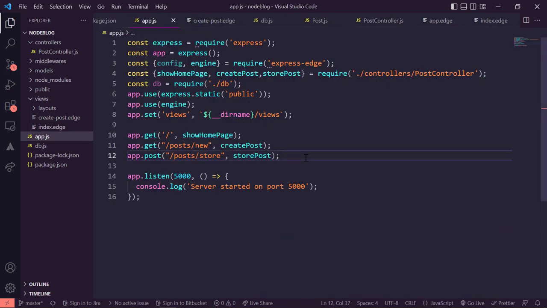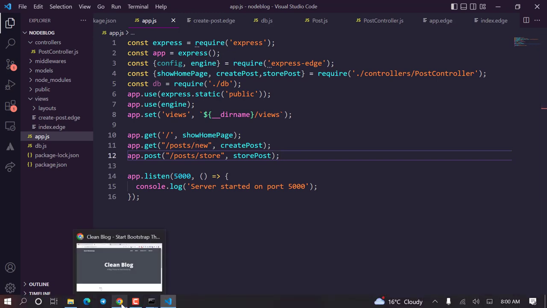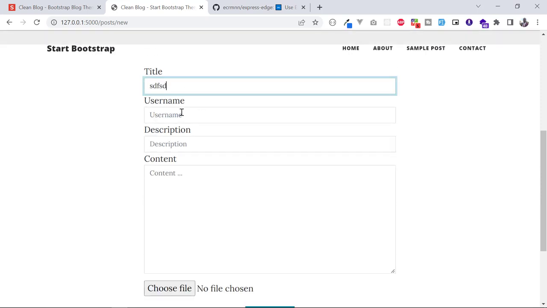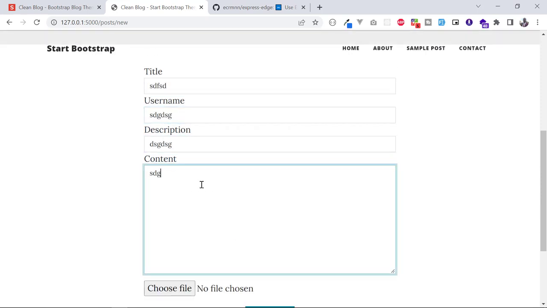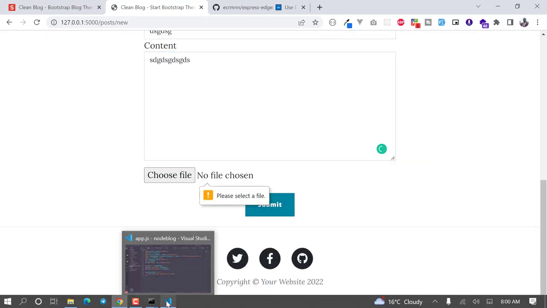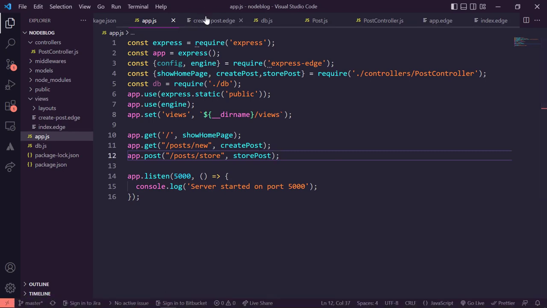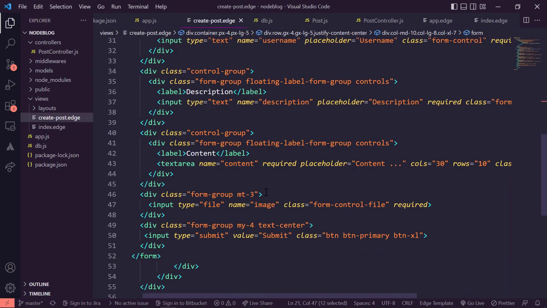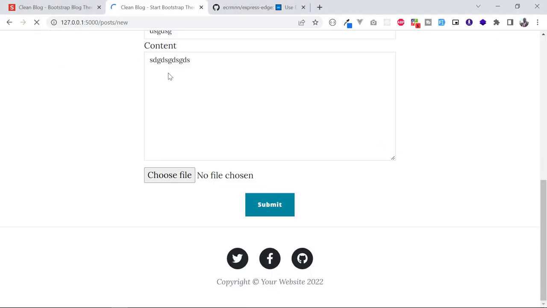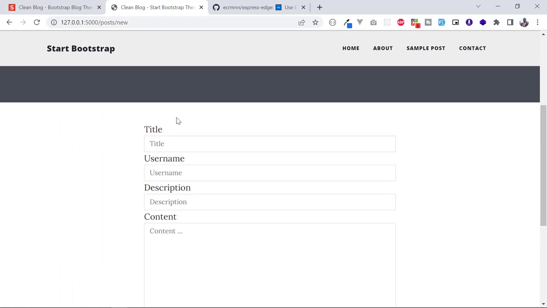So once this is done, let's try it. Let's go to the form and try to submit some data, just random data. Okay, the form is required. You just remove that. The image is not required. So we need to come here and delete required. And again, we'll refresh and try.